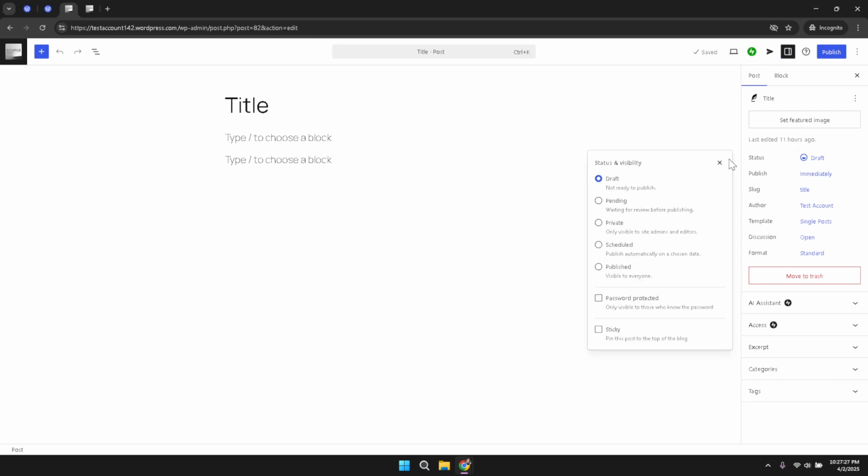Here, select the choice labeled Published. This selection confirms your decision to make your content visible to the public, ensuring that your visitors can now view the page as part of your website.